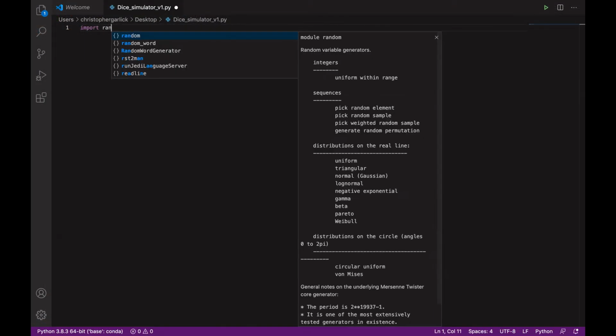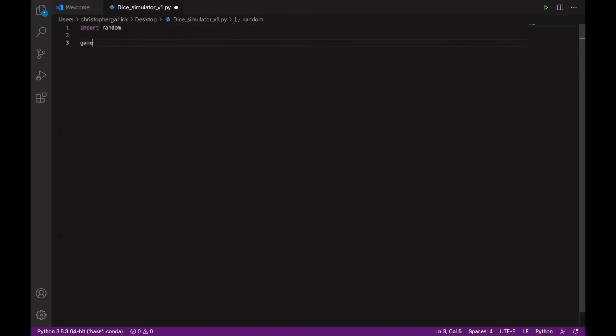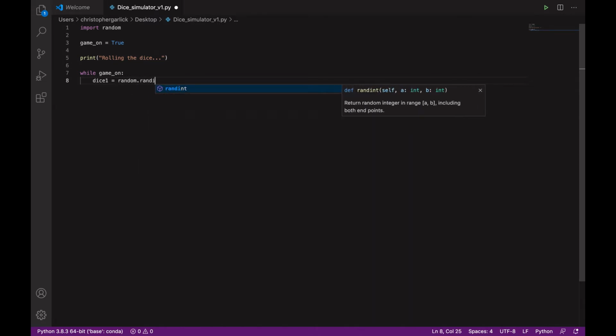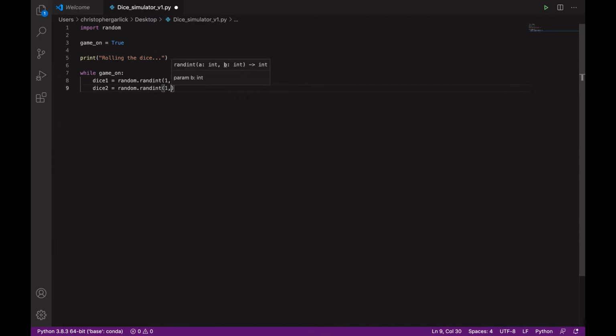Okay, so the first thing we're going to do is import the random library. We will then create a variable called GameOn and we will assign it the true boolean, and we will just print rolling the dice. Now we will use the GameOn variable in a while loop, so while GameOn, and then we will create a new variable called dice1 and assign it to the random.randint method, taking in the parameter of 1 and 6, and then dice2 is equal to random.randint and 1 and 6. So this will create 2 different dice, both with a random number between 1 and 6.